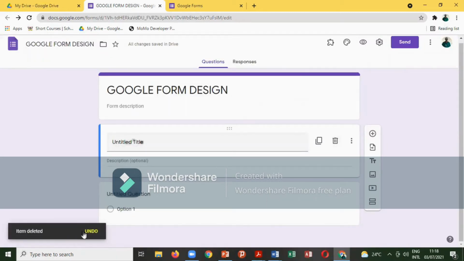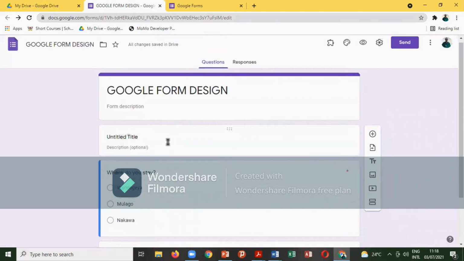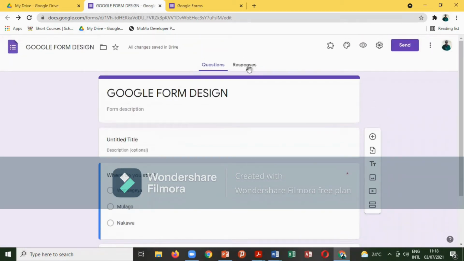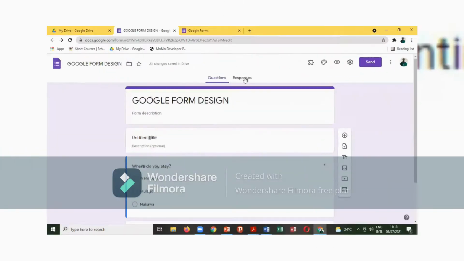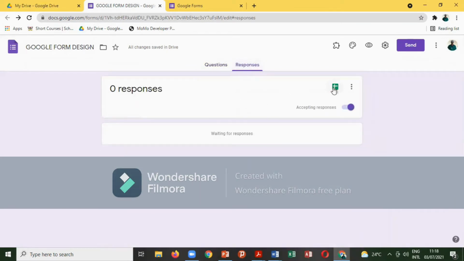Now, when you're done designing your Google form, you go on responses. So this is the gist of our discussion. Response. So there is an option in here like a cross. See this green icon? It shows Excel. Then you see here the words accepting responses. So if it's in purple, it means it's on.